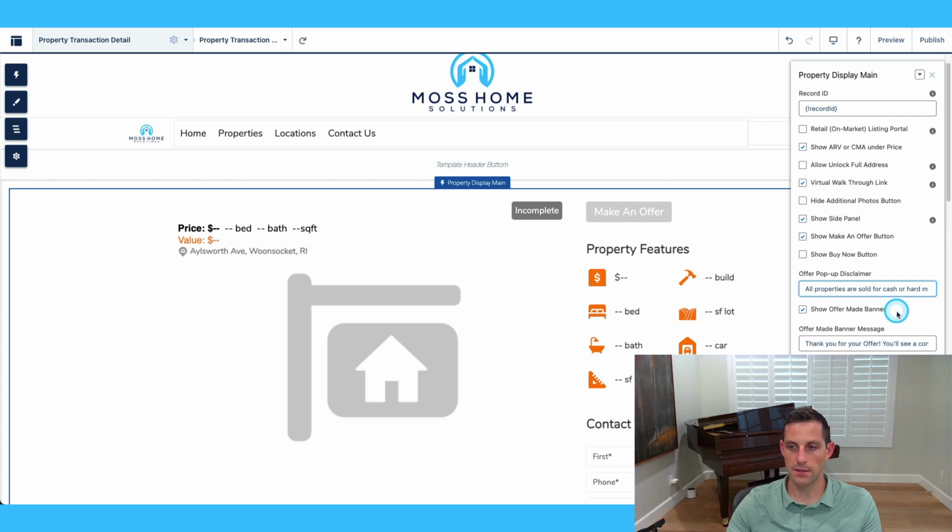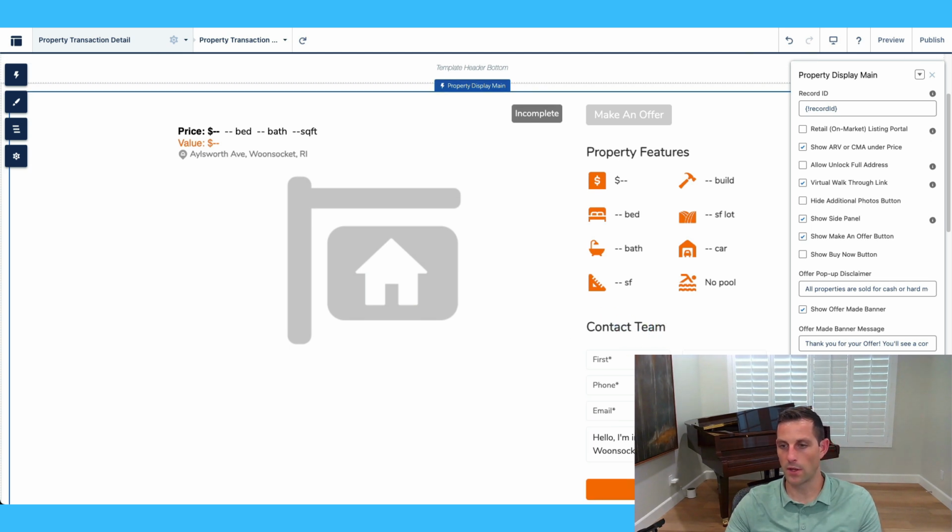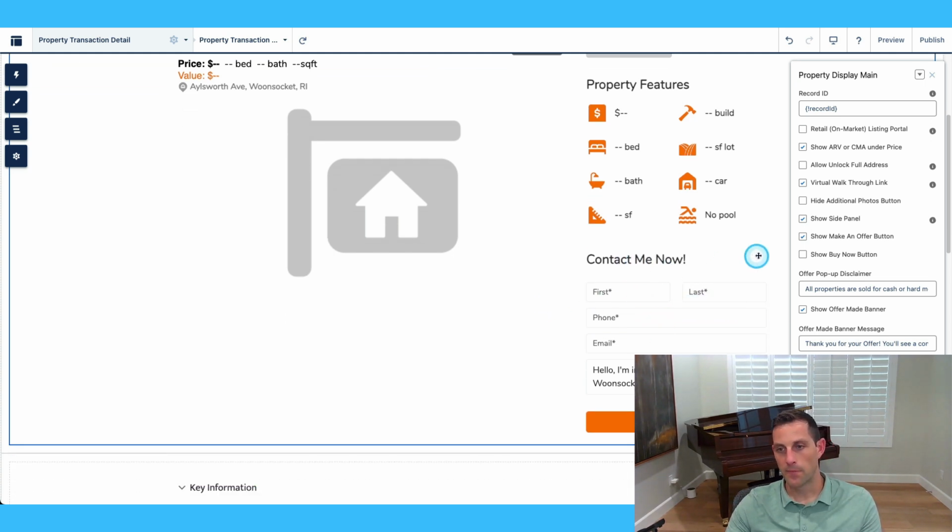If you want to show a banner to make sure they know that offer was submitted, you can show that, and then the message you'd like to share, if anything, on that banner. And then down here, we allow you to update this. If you don't want this to say contact team, instead contact me now or something like that, you can change that as well.